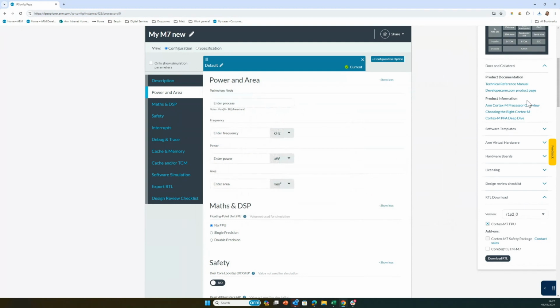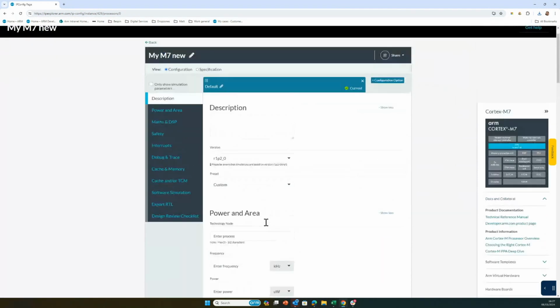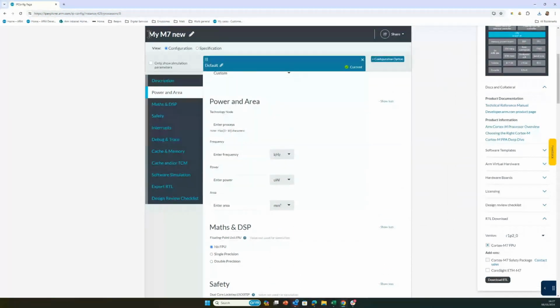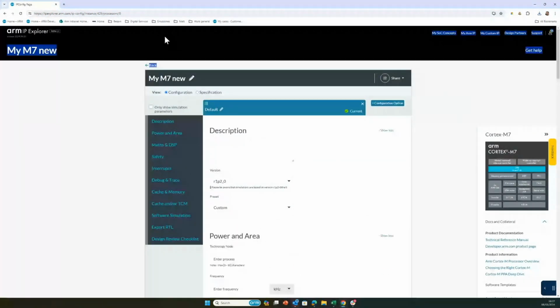So in addition to the things over here on the right, the main body of the page, as we mentioned, is all about setting the configuration. It talked about, or just showed you how you might want to start changing things to your own needs, and then you can save that. This becomes a named piece of IP back in the Explore screen. So in this case, I just called it my M7 new, just so I can find that if I went back into Explore.